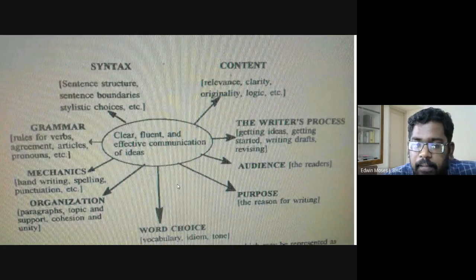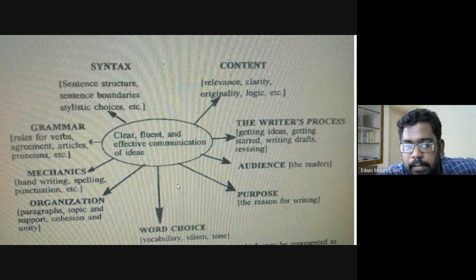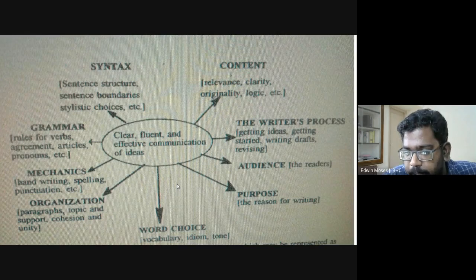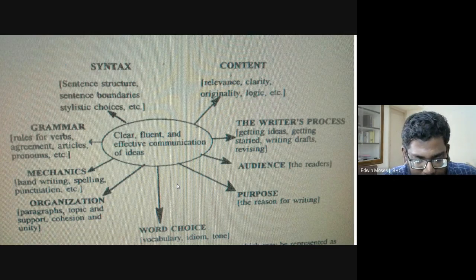So some of the syntax and content with regard to the sentence and the grammar part, right? The content, how it should be. Clarity should be there, originality should be there, logic, and syntax: the syntax structures, sentence boundaries, and the stylistic choices that you make. Grammar: rules for verbs, agreement, articles, and pronunciations, and the mechanics of writing, spelling, punctuation, handwriting, where to give a comma, where not to keep a comma, right? Organizing properly, as I told you, be coherent in your ideas, paragraphs, topic and supporting statements, cohesion and unity.